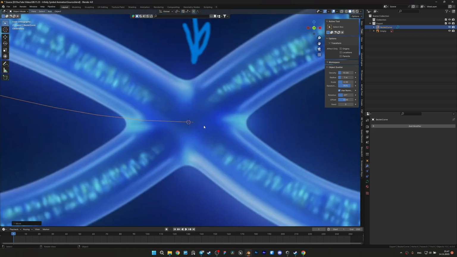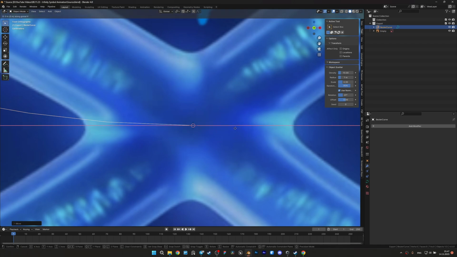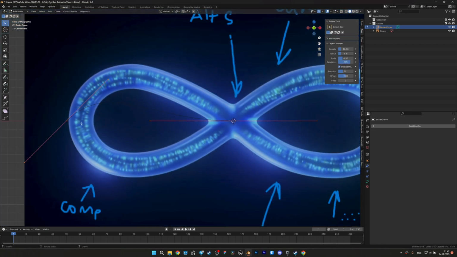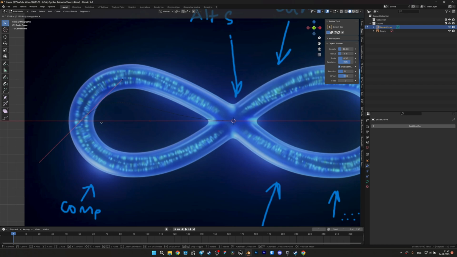Then, using curves, we need to make our basic infinity loop shape. Move the curves so that we have a smooth line.